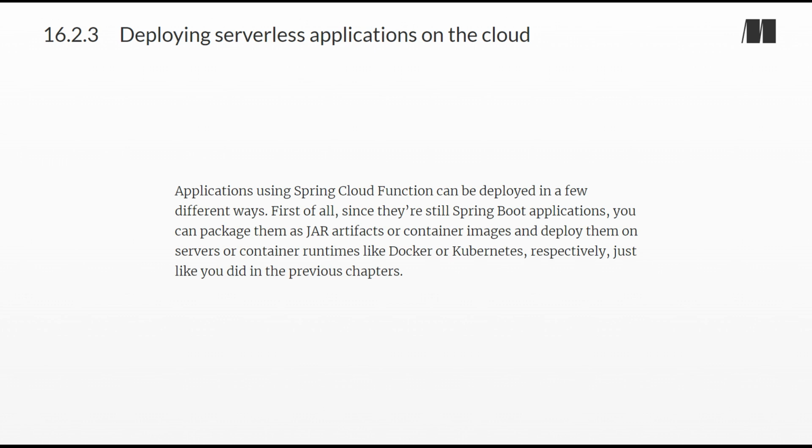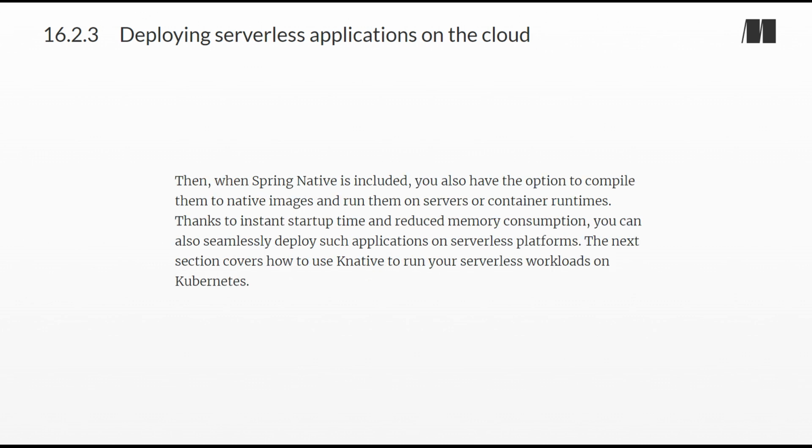Applications using Spring Cloud Function can be deployed in a few different ways. First of all, since they're still Spring Boot applications, you can package them as jar artifacts or container images and deploy them on servers or container runtimes like Docker or Kubernetes, respectively, just like you did in the previous chapters. Then, when Spring Native is included, you also have the option to compile them to native images and run them on servers or container runtimes. Thanks to instant startup time and reduced memory consumption, you can also seamlessly deploy such applications on serverless platforms. The next section covers how to use Knative to run your serverless workloads on Kubernetes.